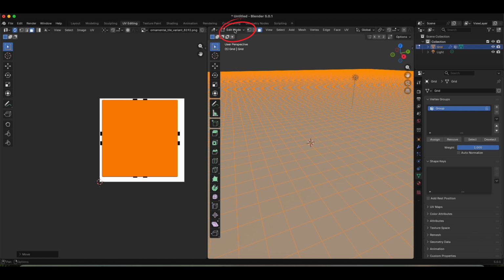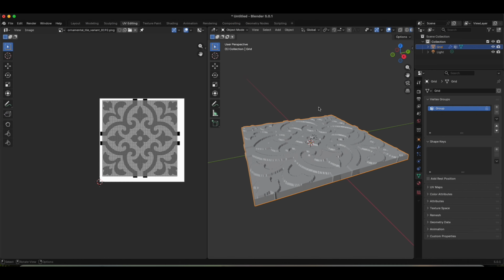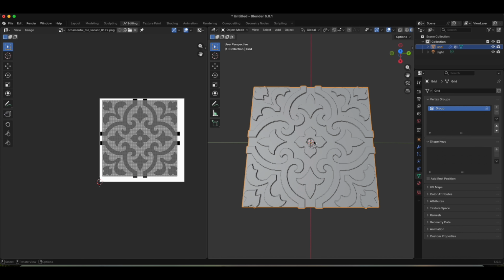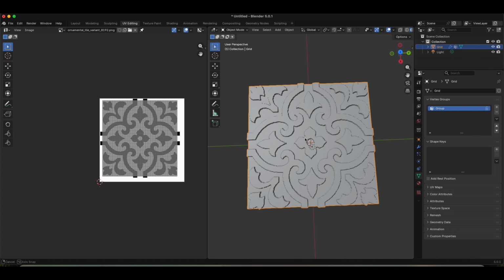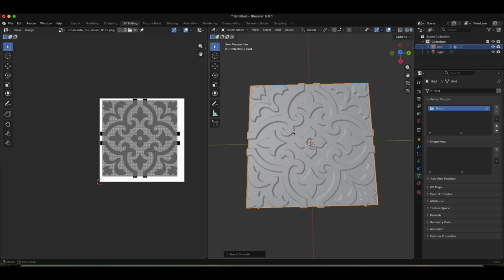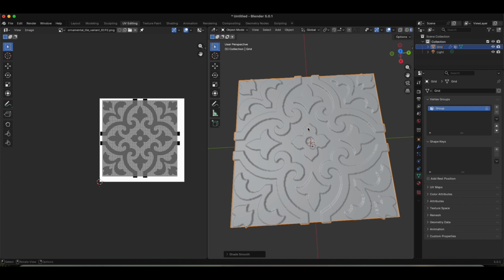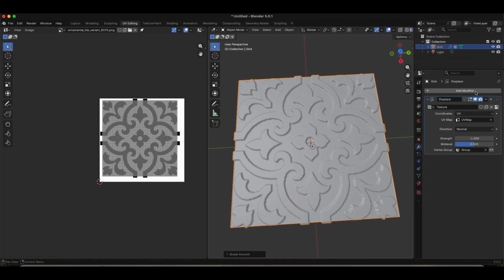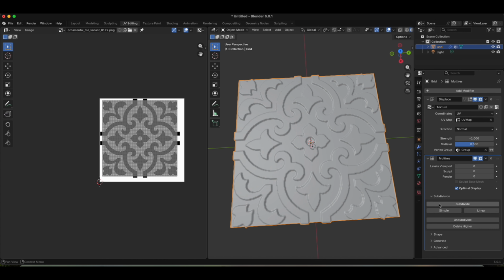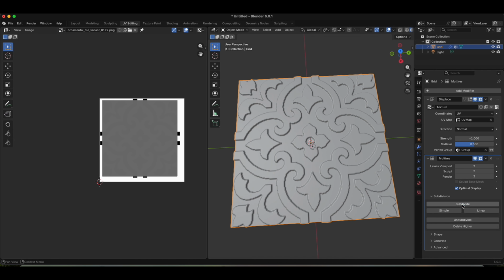Then we go to object mode, and you can see that our texture has been successfully applied. Okay, so it looks like this. What we need to do now is right click on the mouse, shade smooth. Perfect. And now let's make it look a little bit better. So you go to this modifiers section, you click add modifier and you search for multi-resolution, and you click here subdivide once and maybe twice for better results, for better resolution, and you click apply.